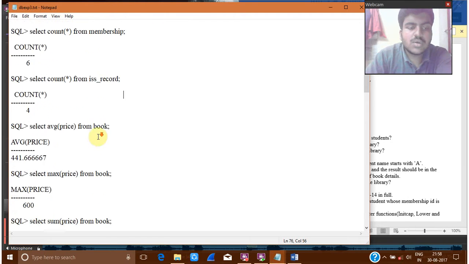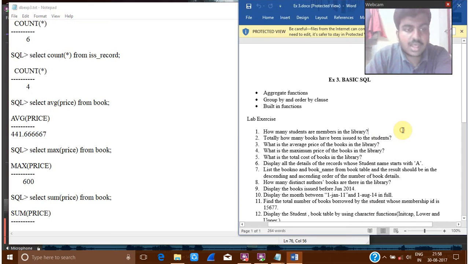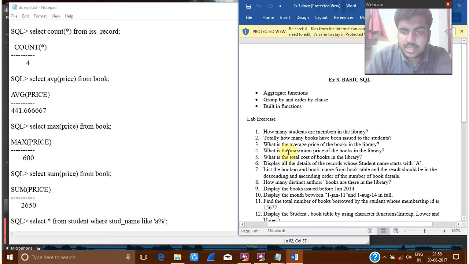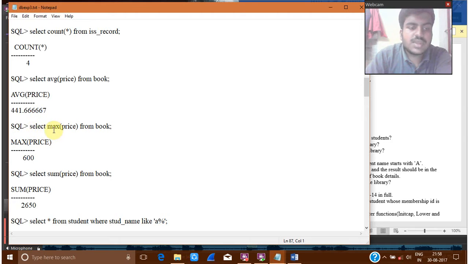So this displays the number of issued books. And what is the average price of the books inside the library? So select average price inside brackets from book. So this displays the average price. And next is what is the maximum price of the books inside the library. To do this, we have the function called max. So select max price from book.